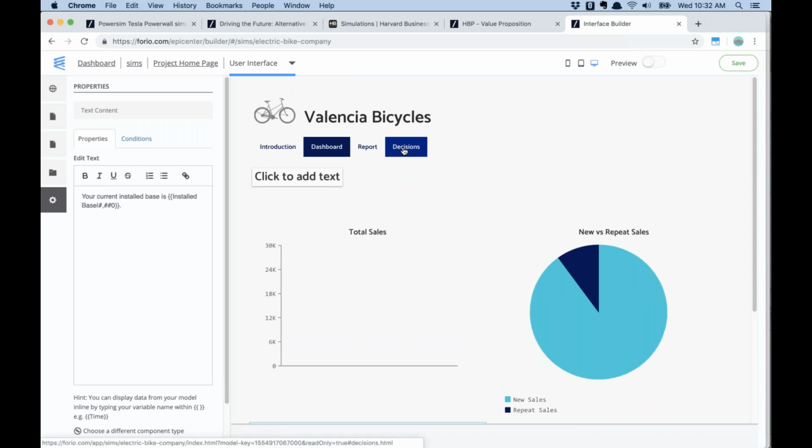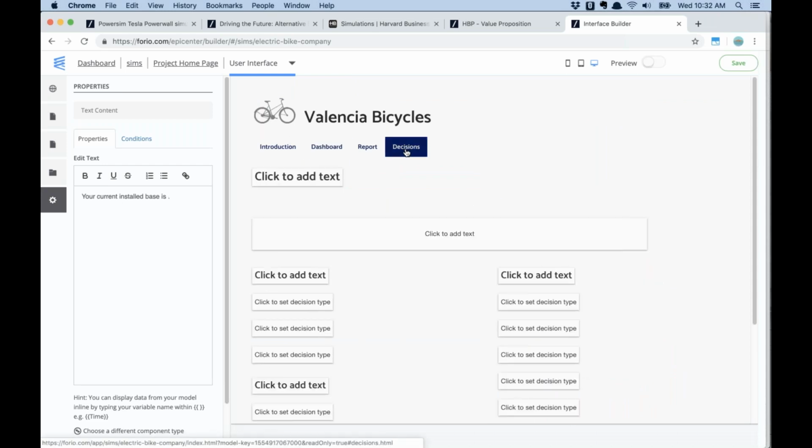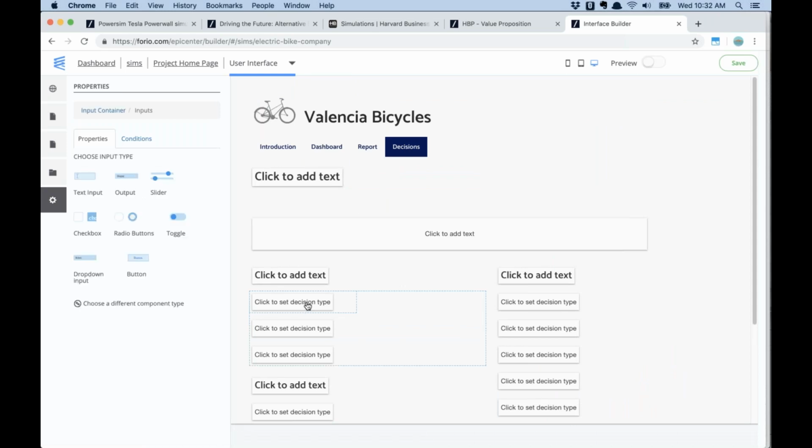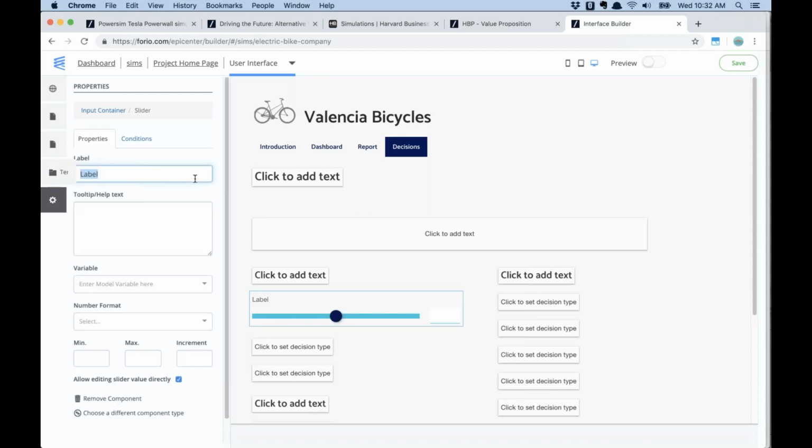I'm going to skip the reports for now and go on to decisions. What I want to do is have some decision in my game for how I can control it. So let me click on that. I have a bunch of different types of decisions that I can control my Powersim simulation with. I can do radio buttons, checkboxes, toggles, sliders. For right now, I'm going to use a slider, and let's say contacts per month as my slider. So that's what I control within my game, I guess.